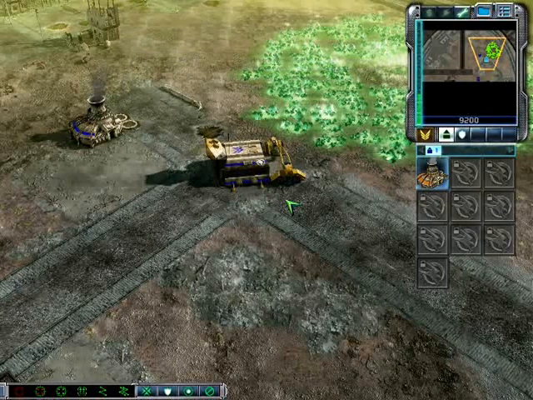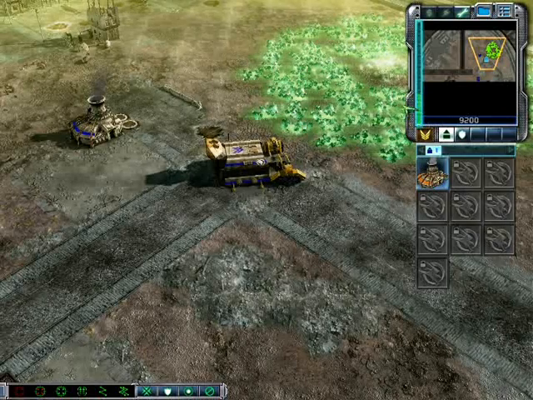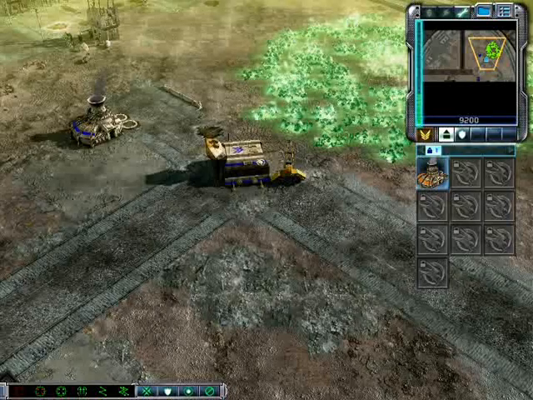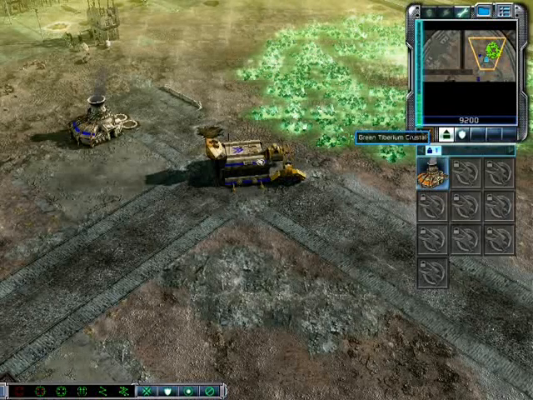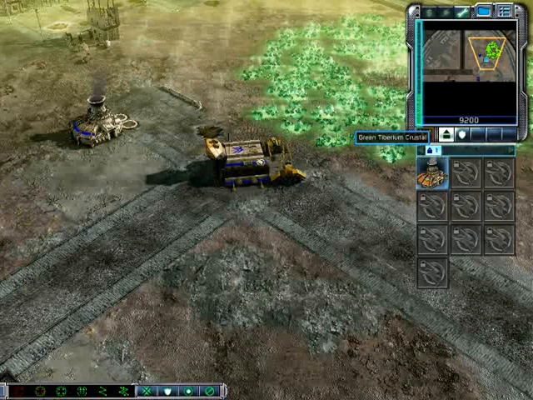Good! Now your base has power. Notice the power meter on the right side of your screen. Each structure you build needs power to work properly. If your base runs low on power, some buildings will stop working, and others will work inefficiently. Buildings that stop working turn black.